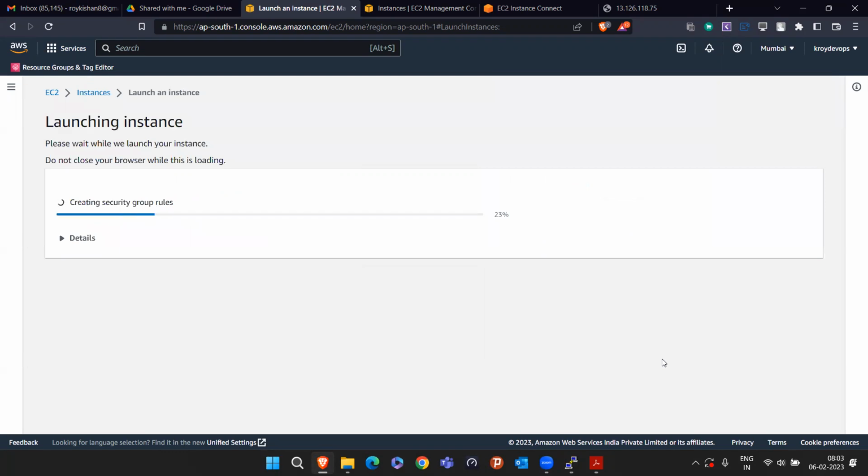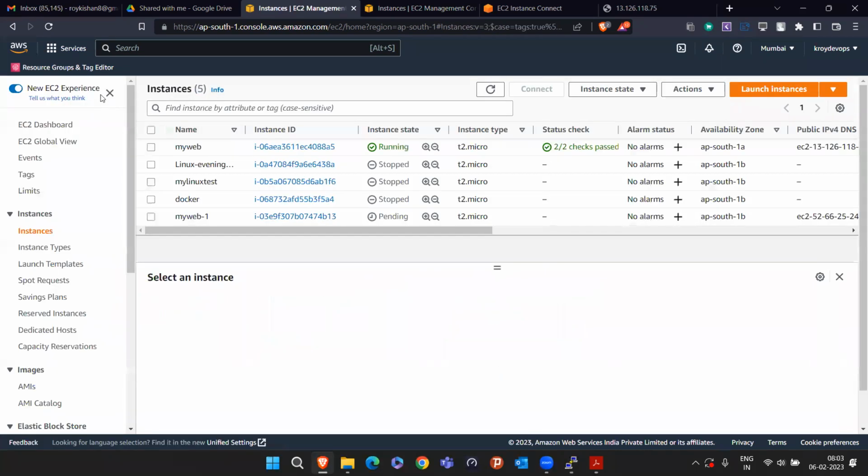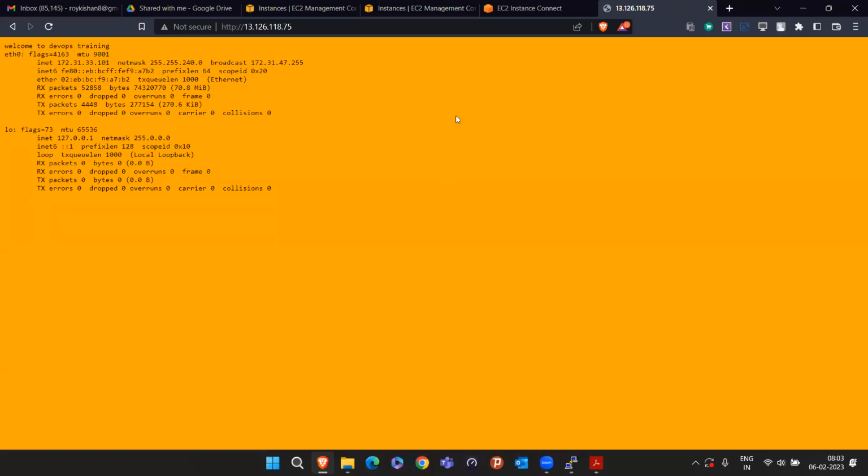Now, once we are doing the launch instance, you will see that I will not be going inside this machine. I will not be installing the HTTPD software. I will not be installing PHP. I will not be copying the index.php code. Nothing I will be doing. Once this is running, I will simply copy the public IP address and paste it in the browser, and I will be able to see this website.